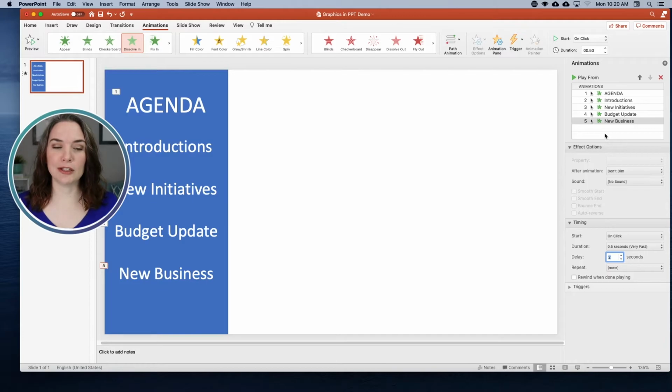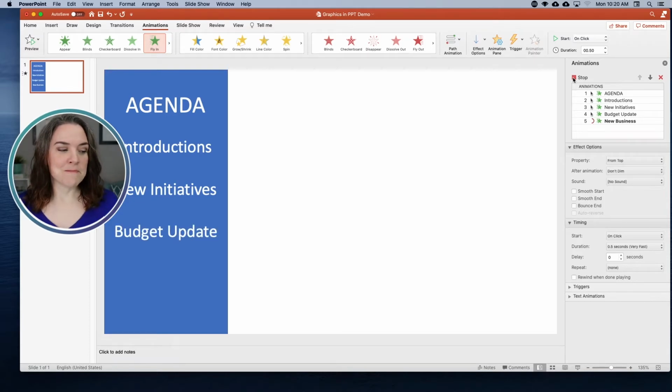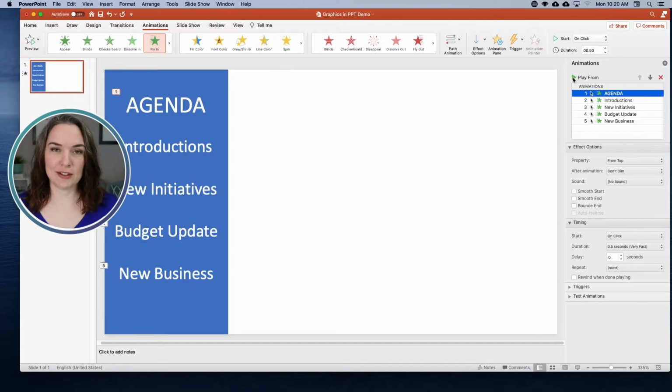And so now you have your animations. You can click on the first one and say play from, and that way you can actually see what it's going to look like when you export this. And you will be exporting this as a movie, but it does not have a transparent background like you can do in Keynote.